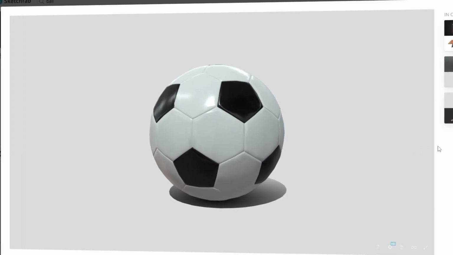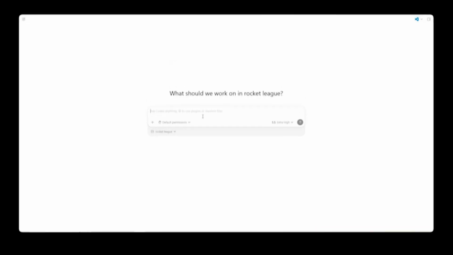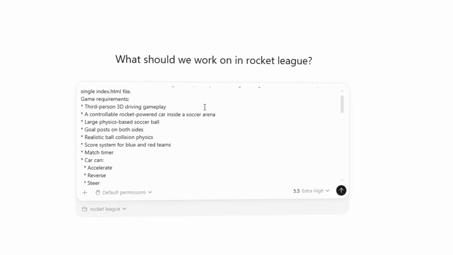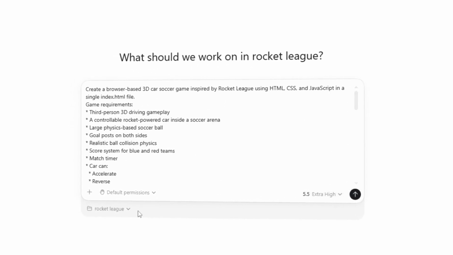Okay, so we downloaded our assets. I'll add these assets to the game folder. First, let's test ChatGPT in Codex. Let's paste our prompt first. I'll add the prompt in the description as well. Now choose the AI model. We'll go with GPT 5.5 Extra High Mode, because it's the latest and most powerful model from OpenAI. Now it started working. Let's see how much time it takes.